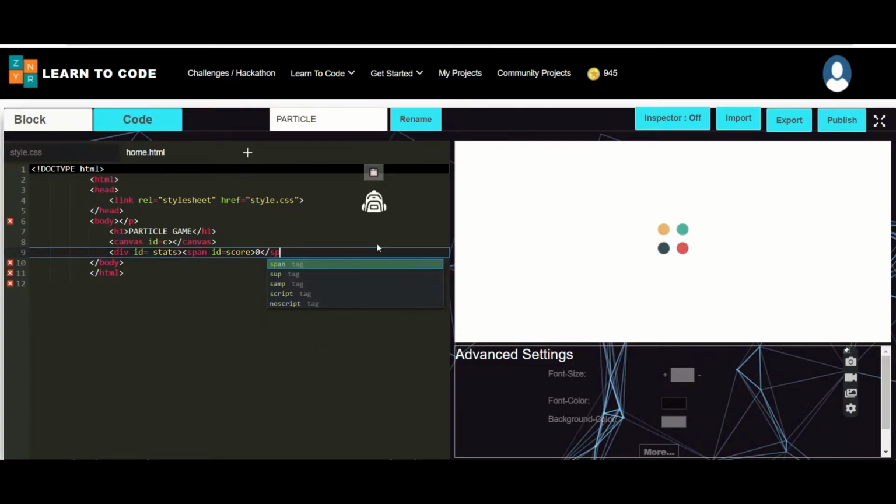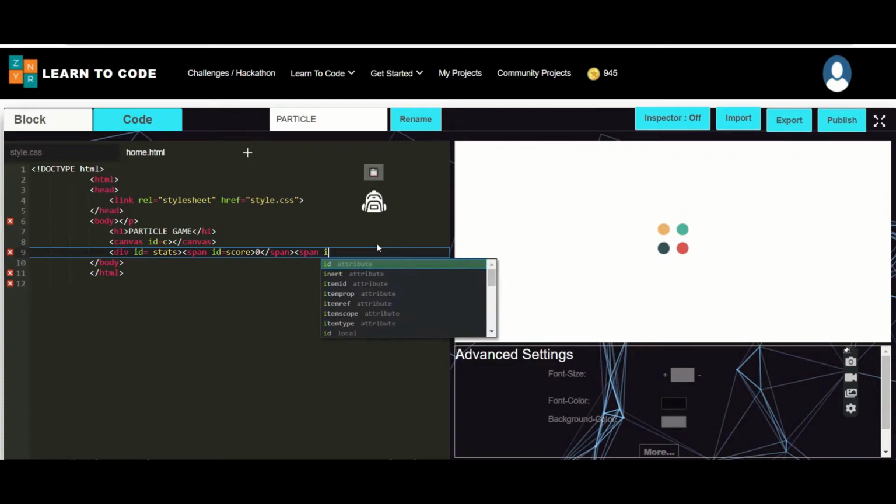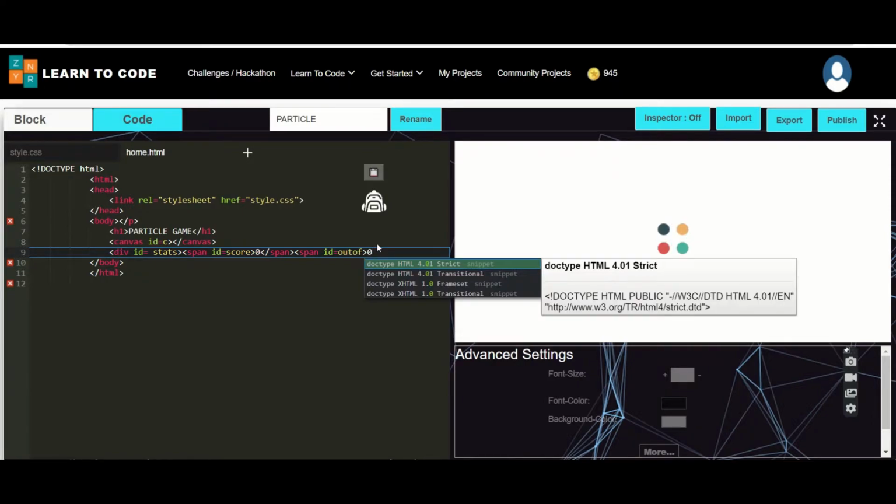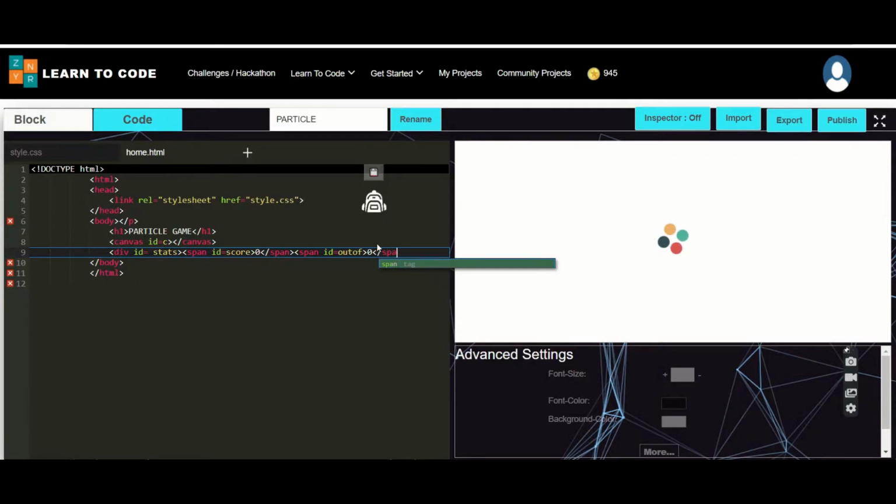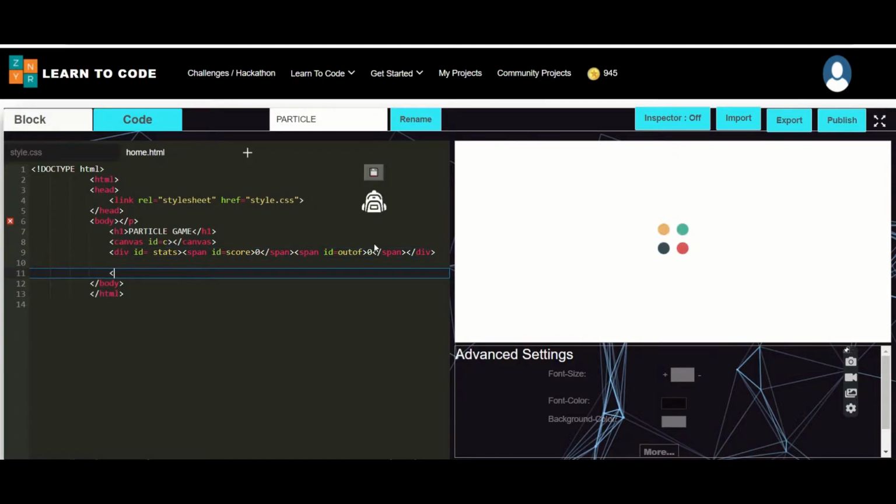I'm closing this inline element, and next I'm going to add one more span ID, which I'm going to use for my out of value. I'm closing this and setting this value as 0 too. Now I'm closing this span and also closing my division. So the first division is over, and I'm going to continue with my second division, where the division ID is rules.